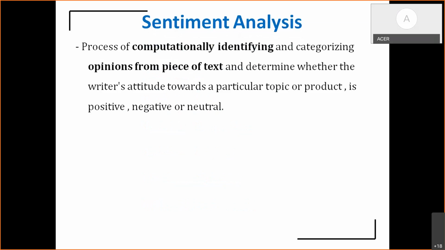Now what is sentiment analysis? This is the process of computationally identifying and categorizing opinion from a piece of text. So you are given some text from which you find out the opinion and determine whether the writer's attitude towards a particular topic or product is positive, negative, or neutral. Now if I write a single word, from that single word you can identify whether it is positive or negative or neutral. But what about a big paragraph?